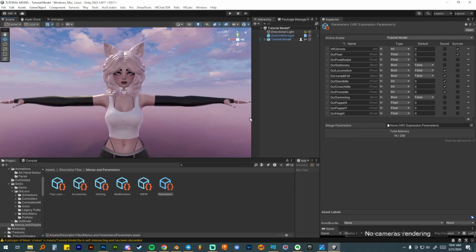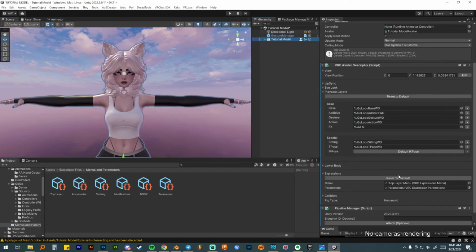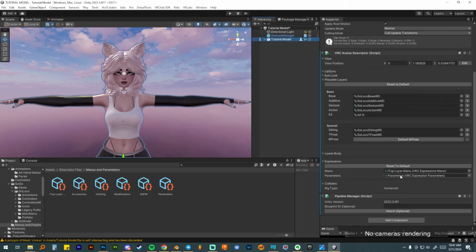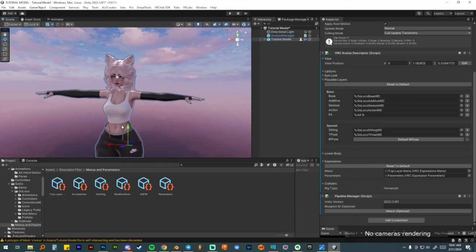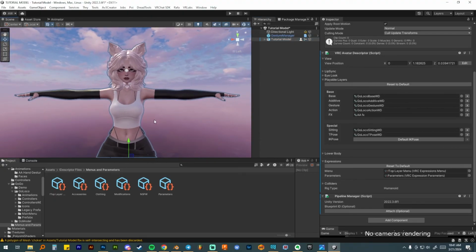So I can go back to my scene, I can go back to my model, and my parameters now have the GoLoco everything added. I have my facial expressions added to FX. I have my custom hand gestures added to my gestures layer, and all the other GoLoco is added. So now she is completely ready to do all the poses. And here's the real magic of the situation.